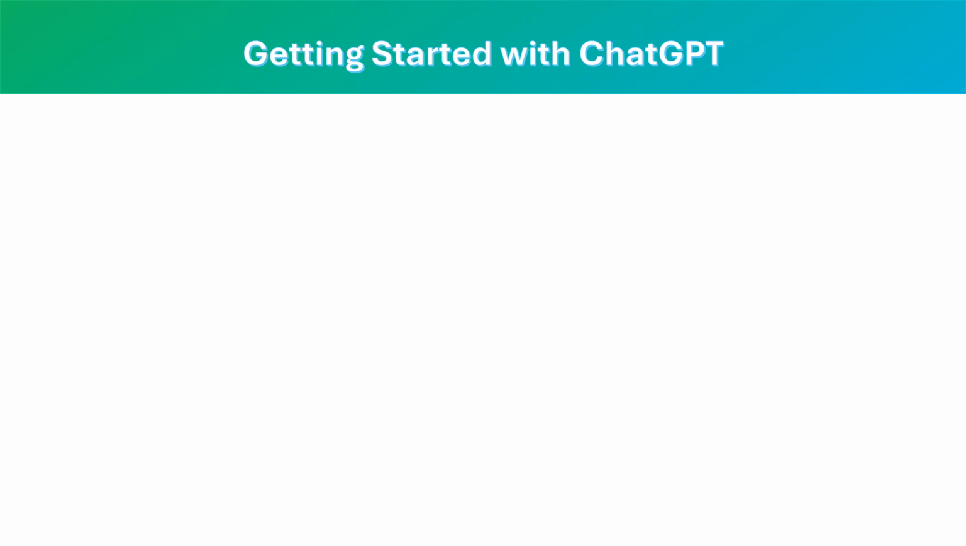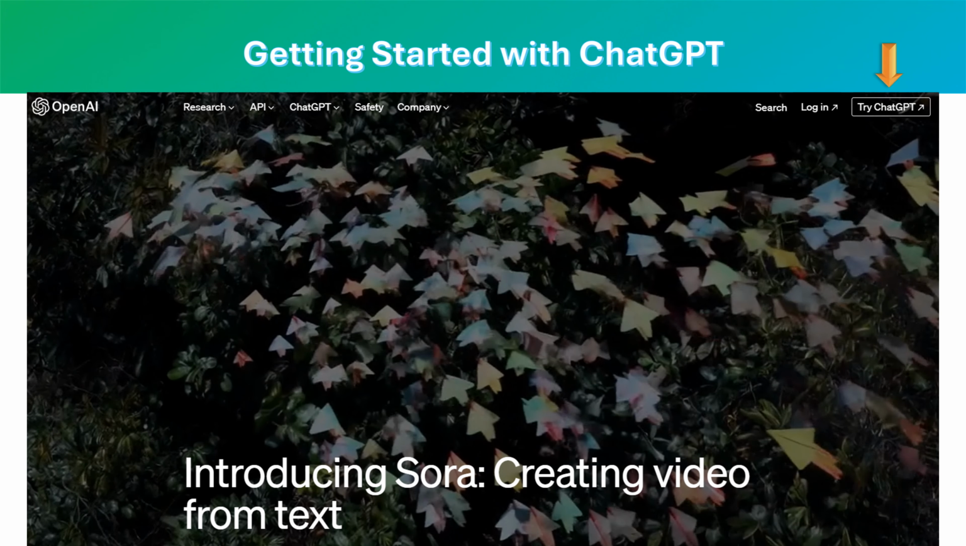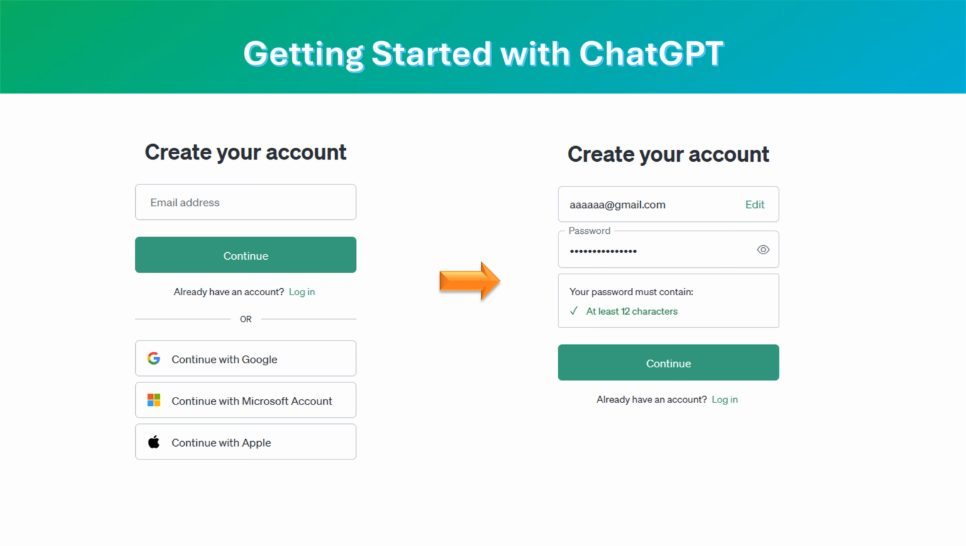The first step is to create an account so you can access this incredible AI tool. Creating an account is simple. Just follow these steps. Visit the OpenAI website at openai.com. Click on the Sign Up or Get Started button. Fill in your email address and create a password for your account.